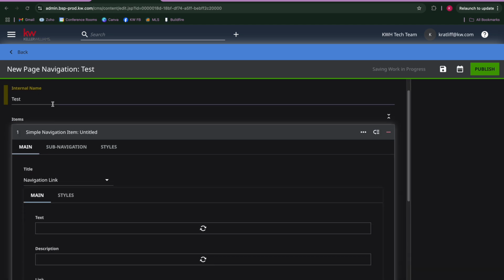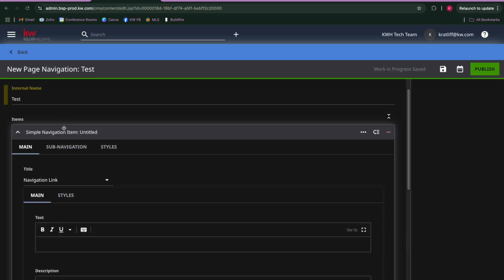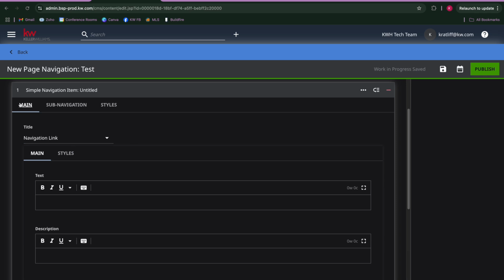And that's going to pull up item number 1. And then we are going to work on editing item number 1. So for now, we are going to stay under Main. And I'm going to explain what these editing options are.